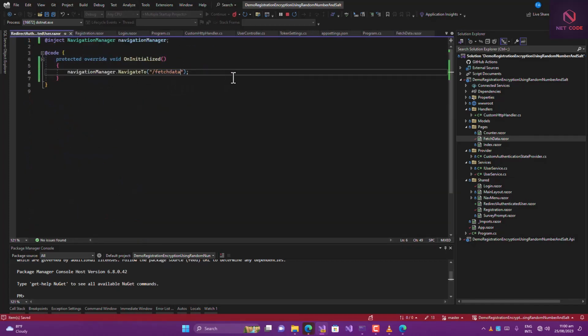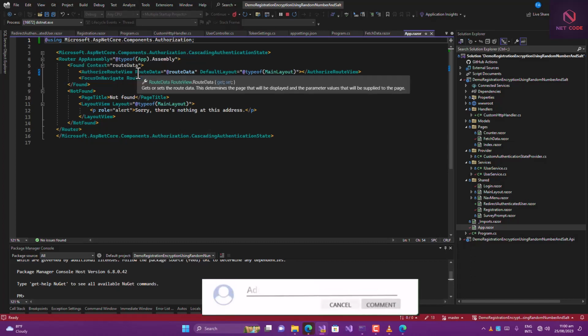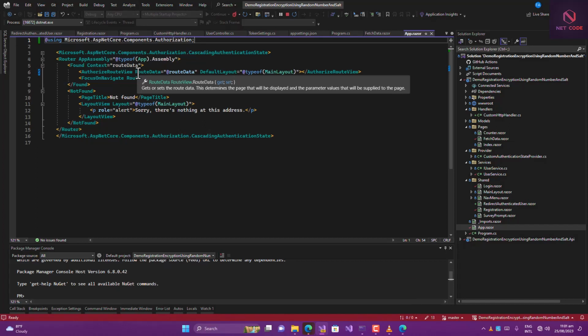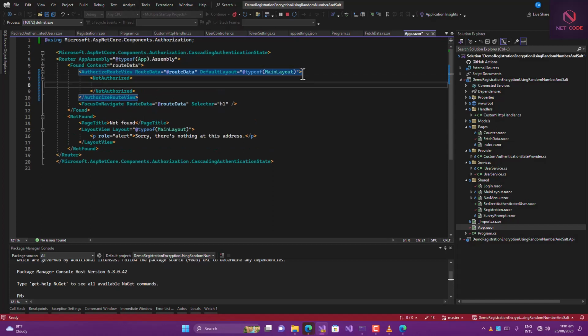Okay, now let's do this in the App.razor because that is the first thing to load when the whole application is called. So where you have this AuthorizeRouteView, let's specify that inside the AuthorizeRouteView. We can do that by specifying a child component, and the component is NotAuthorized. So if you are not authorized, then you want to check something here. We are saying that if you are not authorized, you want to navigate to the login page.